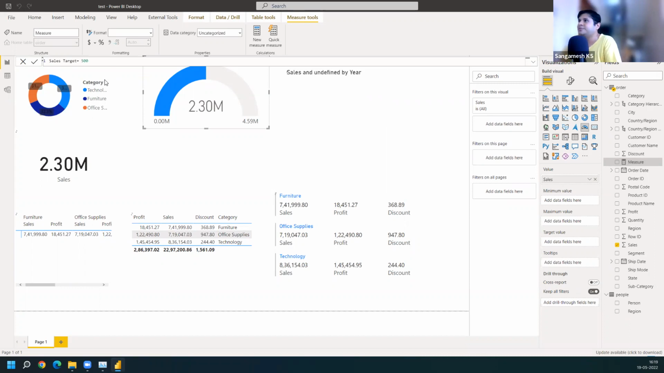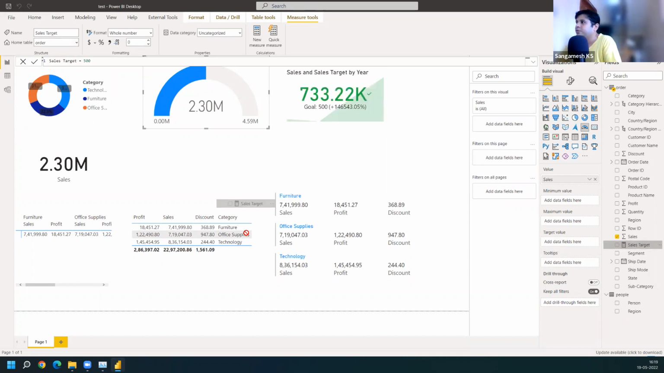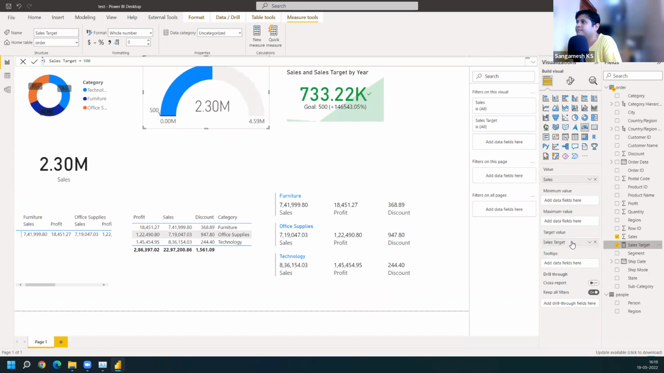Okay, please look at this particular thing. I have sales target as 500. So now what I'm going to do is take the sales target and put it into target value. Can you see that? I have this particular line. So I can actually increase my sales target as well. I will say 1,500, something like this. So now this blue color line will actually go up a little bit.